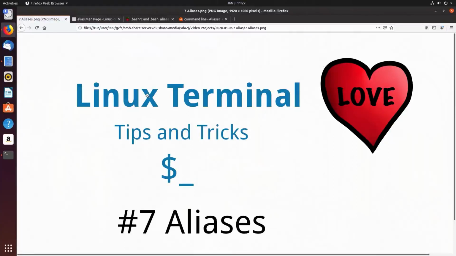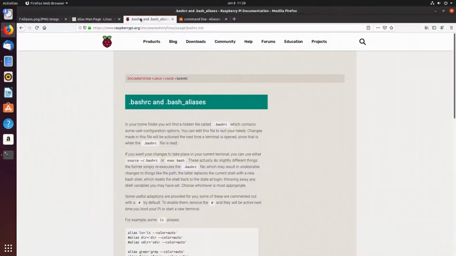So let's dive right in and see what aliases are all about. I'll link to some of the resources that I used in the description down below. This nice little article is from the Raspberry Pi Foundation, and if you go through it, it explains fairly well how to go about using aliases.